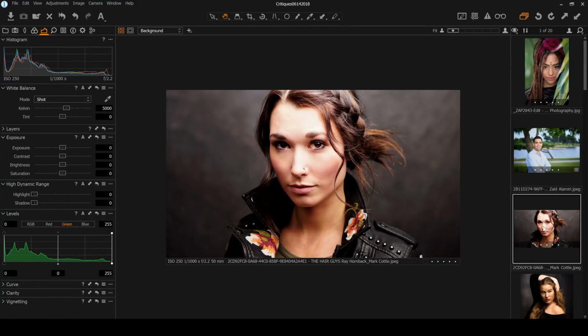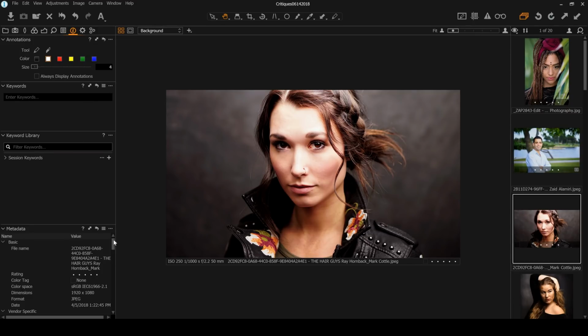This one was shot at f2.2, 1/1000th of a second, ISO 250. And we'll check on the metadata here. It looks like Sony 50mm 1.8. This is shot on the A6300, which is a little bit of a higher end model from Sony. Also crop sensor. So again, this 50mm is really more like a 75mm on this camera. And yeah, those are the settings.